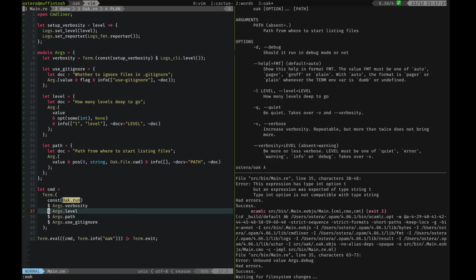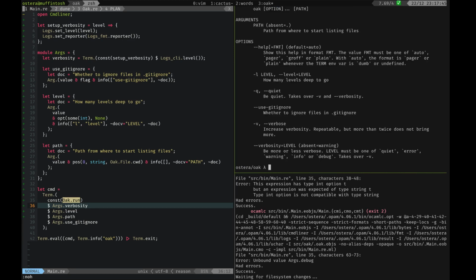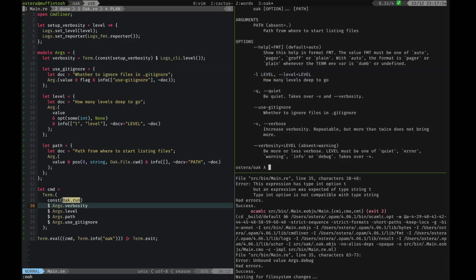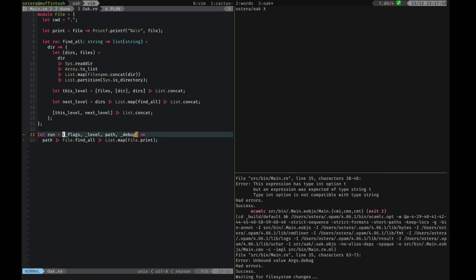We also get this nice list now, and you can see all of their arguments are there. So if we do the help, we get the verbosity levels, we get the use git ignore flag, we get the level of how deep to go, we get the path. We're all of a sudden building and using a very flexible tool that has a lot of parameters and arguments that you can configure.